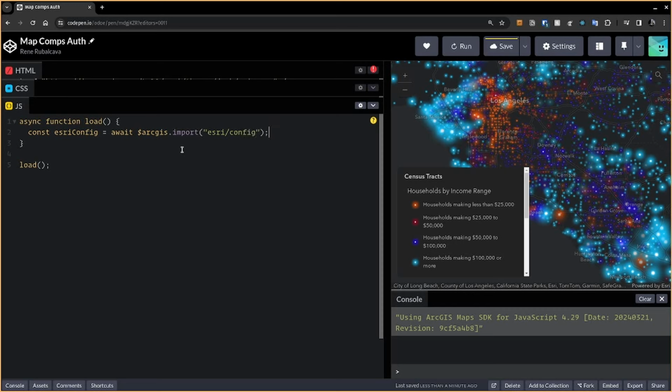Now it's really only documented in one place in the Maps SDK for JavaScript right now. This $arcgis.import is under the patterns and programming section of the components documentation. We'll get some more doc in there in the next release about this. But again, this is only available in the AMD CDN script tag for the Maps SDK for JavaScript.